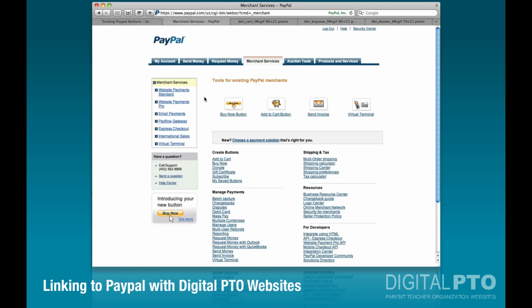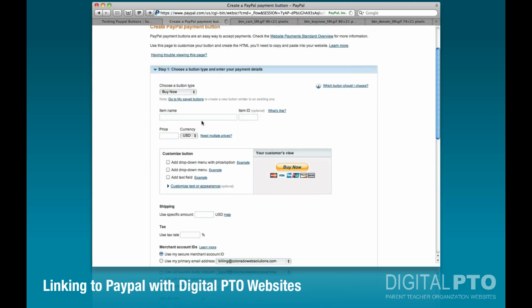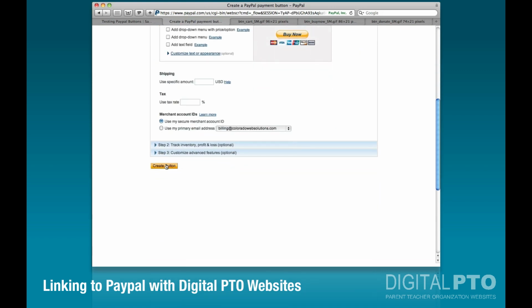Now we can also do the same thing with an actual Buy Now button. So let's go ahead and click on Buy Now. And again, we'll create an item name. Let's call this one PTA membership, and I want to make this one $20. Again, don't use these functions here. Go all the way down, hit Create button.